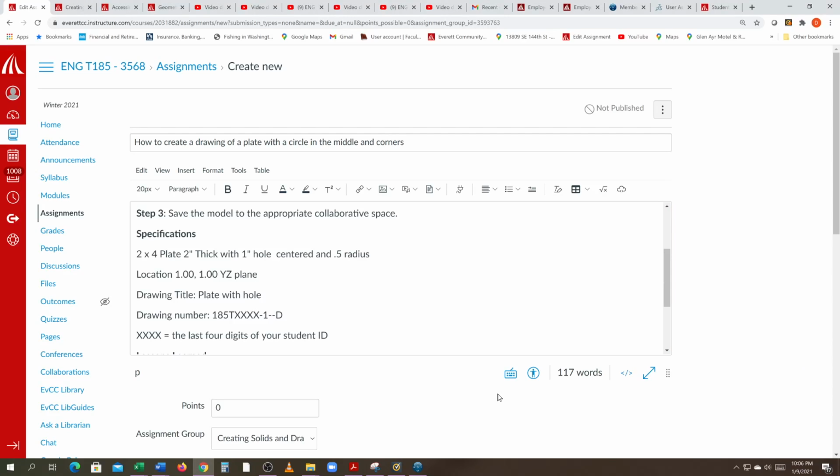Alright, we're going to attempt to do our first drawing. We've been building some solids. Now we're going to build a plate with a hole in it and see if we can't create a drawing of this. So the specifications are a 2x4 plate. It's going to be 2 inches thick with a hole in the middle of 1 inch.